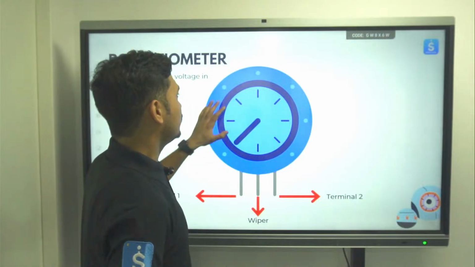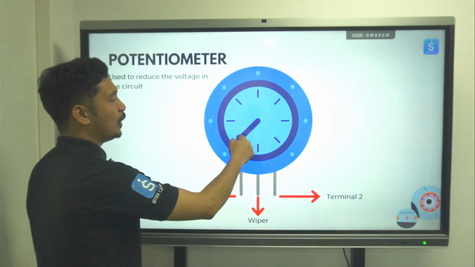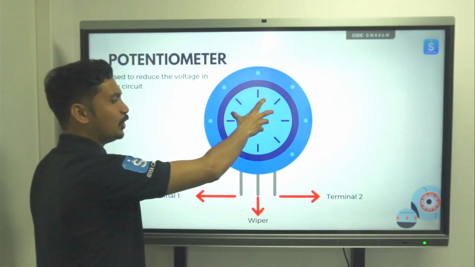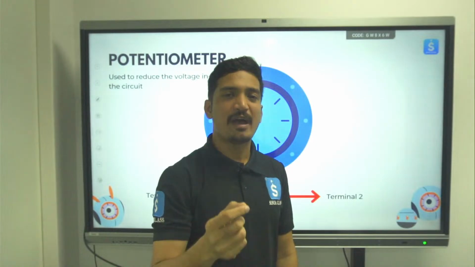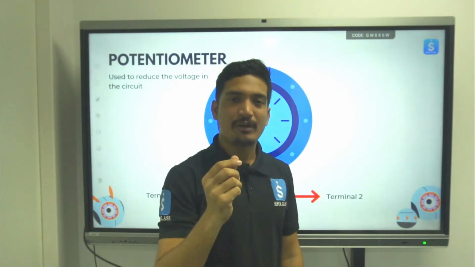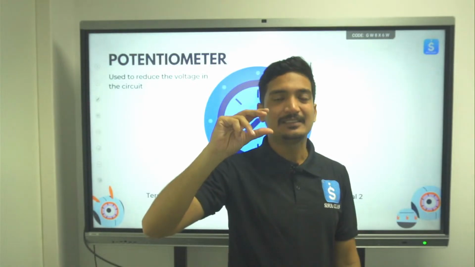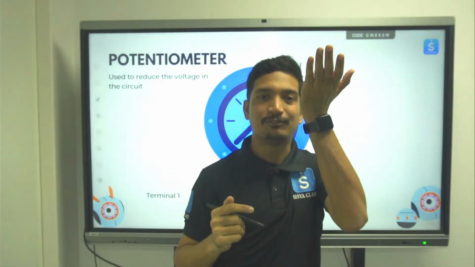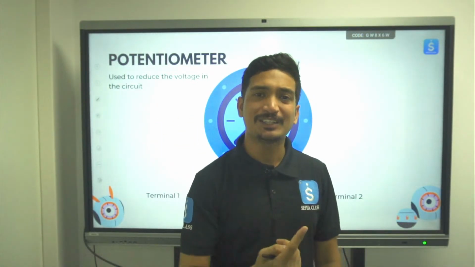So this is a potentiometer and this is a wiper. This is basically a knob. You can rotate this knob, and you might have seen this in many places, especially in your fan regulators. In your fan regulator, that is actually a potentiometer. If you increase the speed, the resistance is decreased so that more current can flow, and if more current is flowing, your fan rotates much faster.